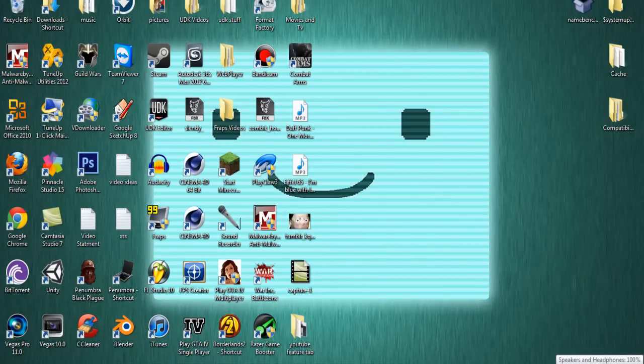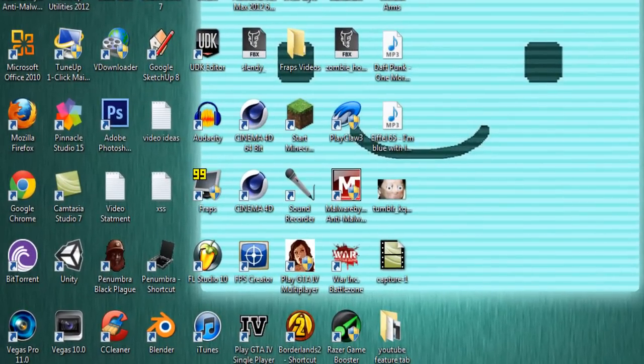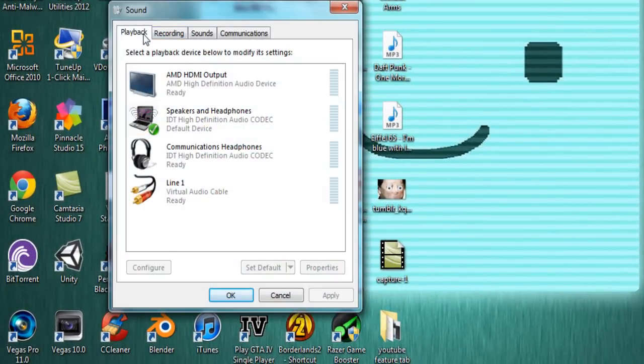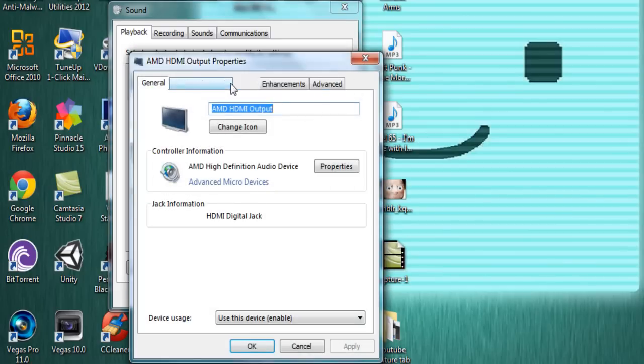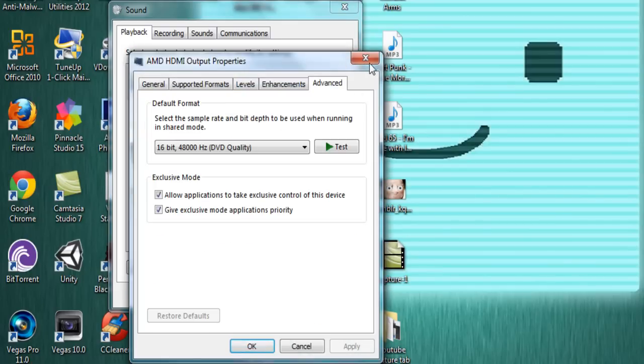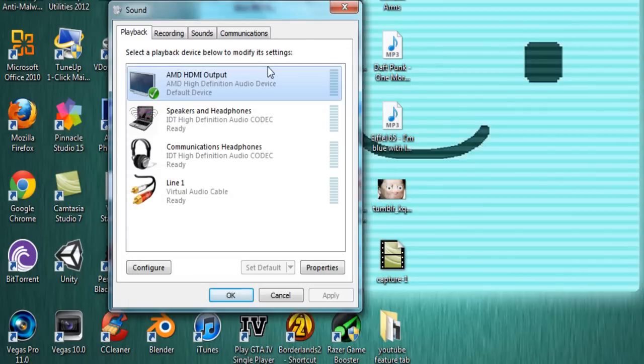And once you've done that, if you're on Windows 7 or pretty much any Windows operating system, there'll be a little sound speaker icon right there. Just right click on that and go to playback devices. Then once you're in playback, simply click that and set default. What this should do is allow you to play your audio from your laptop or desktop straight to your TV.